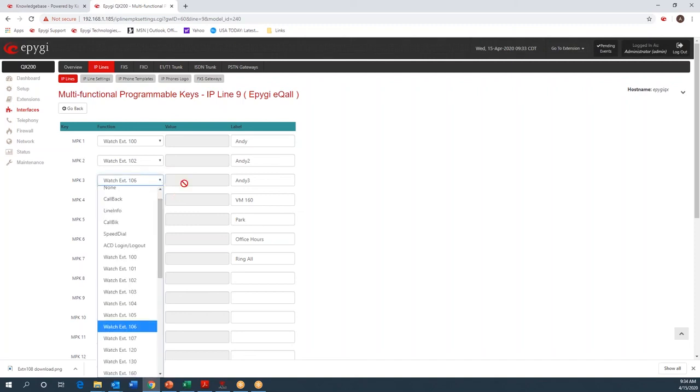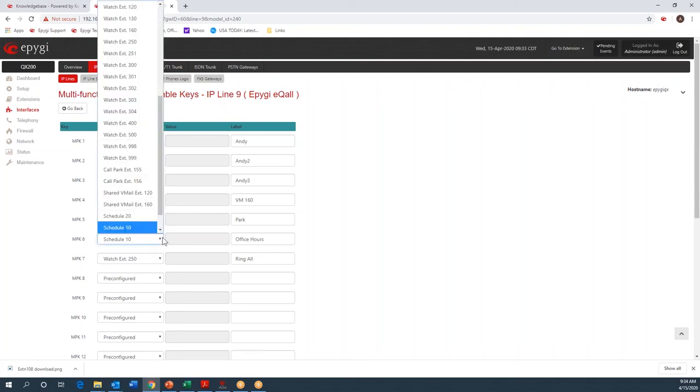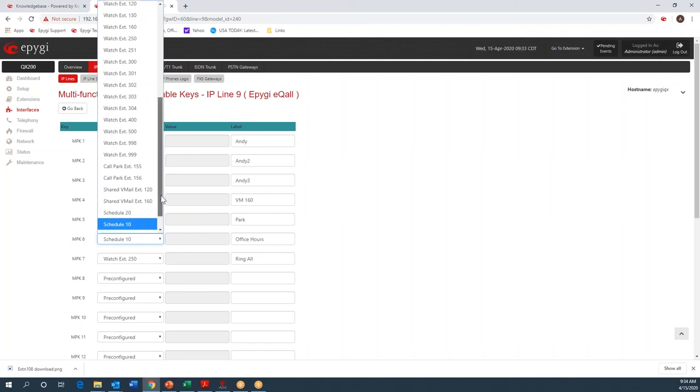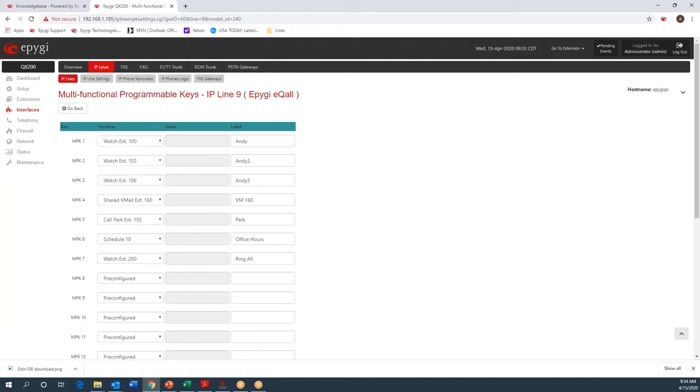You can do a shared voicemail box, like a general voicemail box, call park extensions, scheduling. You can have scheduling on here, so you can toggle the schedule for the system, put it in night service if needed. So you've got your different settings that you're familiar with there with your MPK.